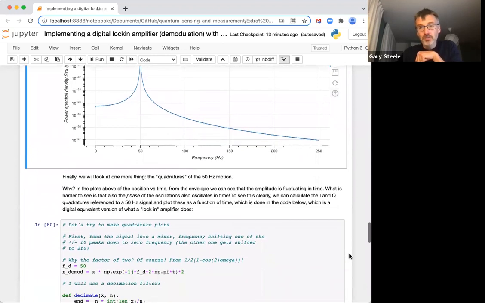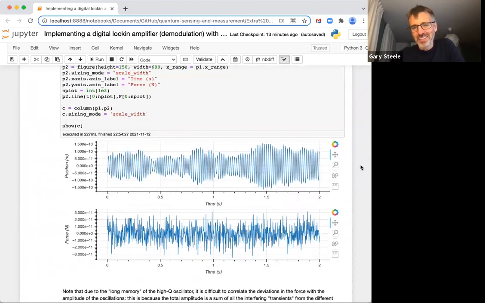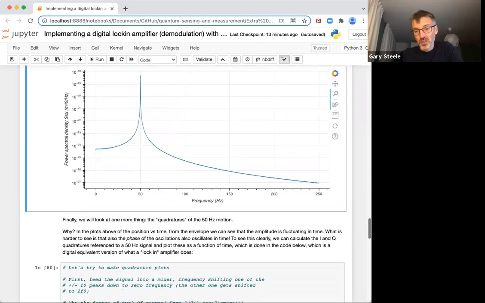And so then finally, if we go all the way back up here, you can see super clearly in these plots that the amplitude is fluctuating as a function of time. But also, because these kicks are happening at random times, the phase should fluctuate in time. That's not so easy to see. It's very hard for me to see where the phase starts to fluctuate in this plot. Actually, that's one use of the thing that we talked about.